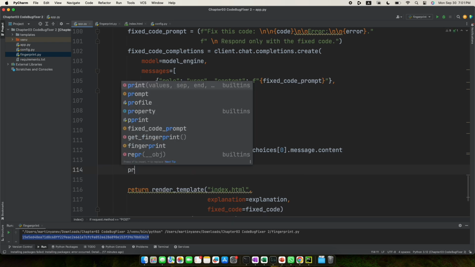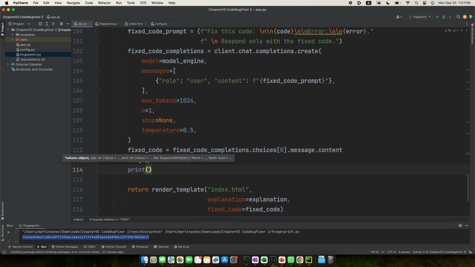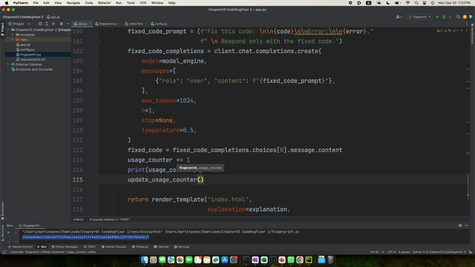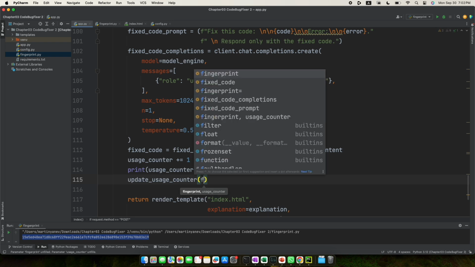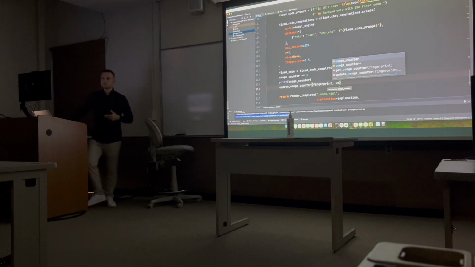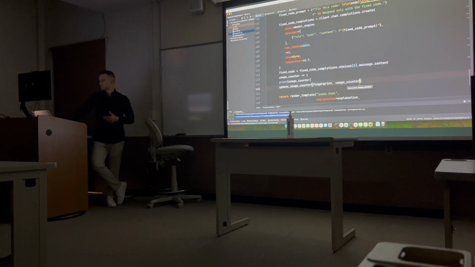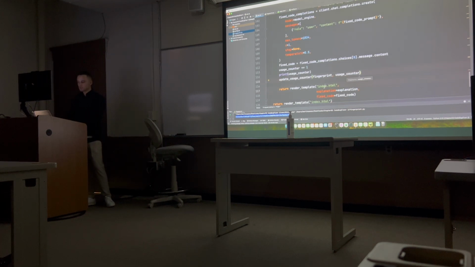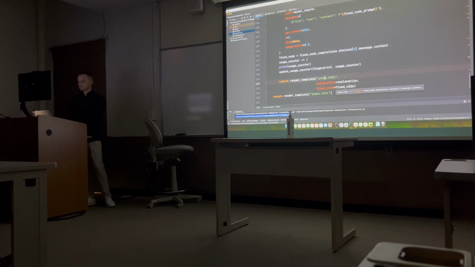Now for debugging purposes I can print it in the backend so I can see this in the console. And after that, I can use the function called update usage counter that we created. And there I want the unique fingerprint of the user and also the new usage counter that has been incremented. And then I'm going to display the answer to the user.